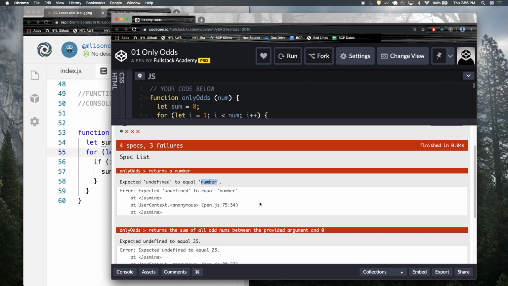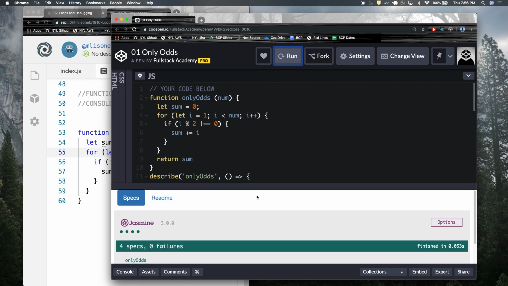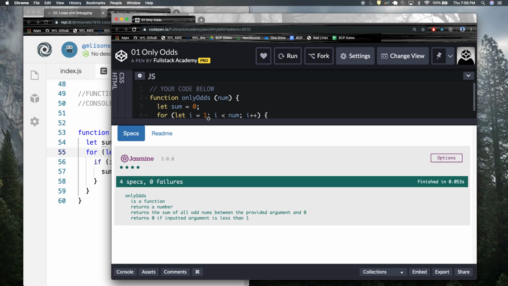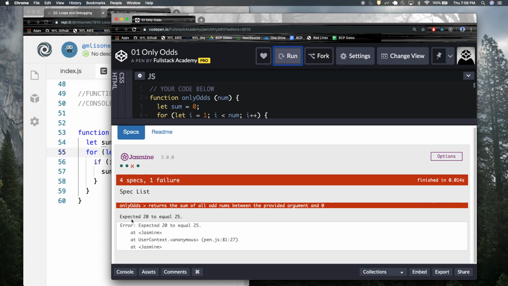Yeah, exactly. So if I did return sum over here, and I ran that, I would get everything passing. What if I did is equal to 2? And then I hit run here. I'm failing one spec. Expected 20 to equal 5.